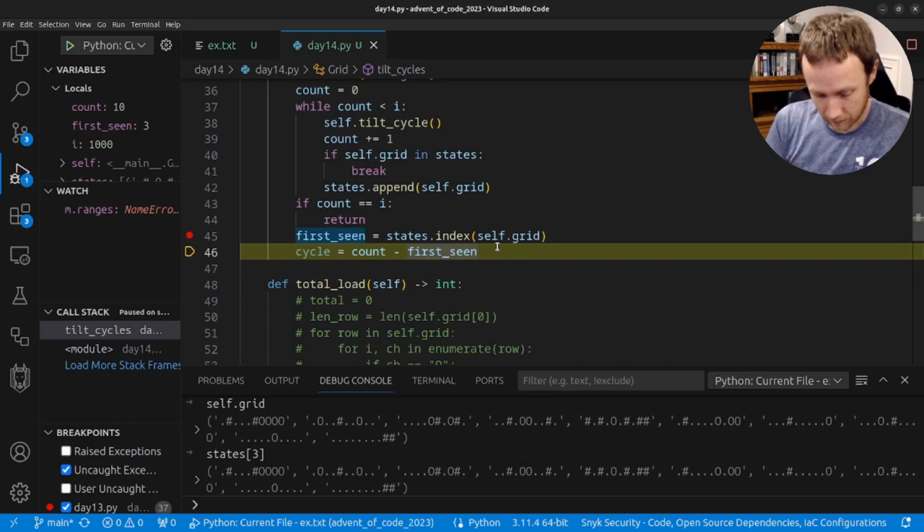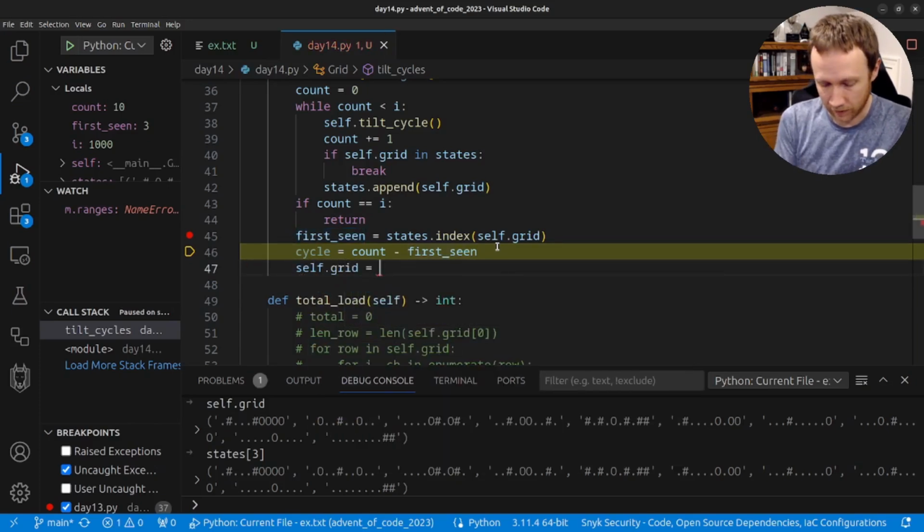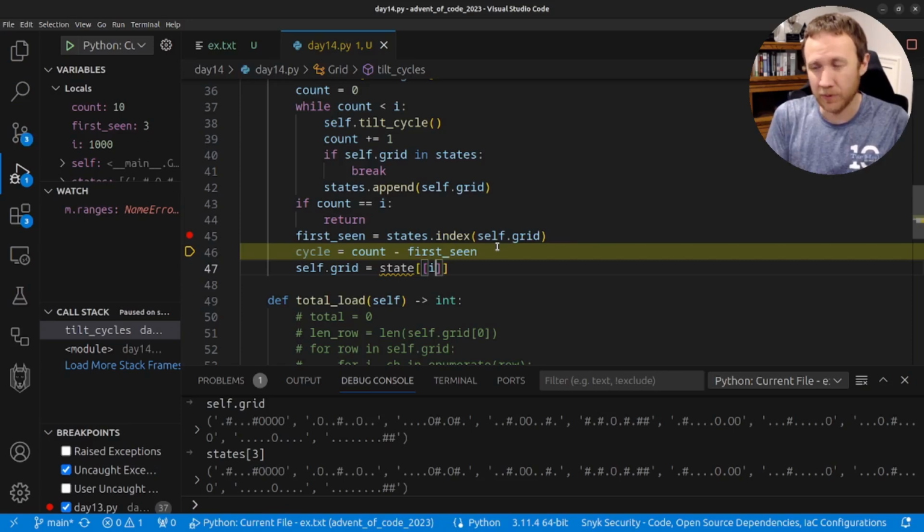So what we need to do, if we want to skip ahead, we can do self.grid is equal to, and now we need to calculate that. So we're going to say states. Which state do we need? Well, we want to go to I, but the first seen is kind of screwing us up, right? Where we first see it at 3, and then it cycles every 7 after that. Let's pretend we're at state 31. Well, we know that is actually going to be the same as state 3, right? Say 3, 10, 17, 24, 31. Those are all multiples of 7.